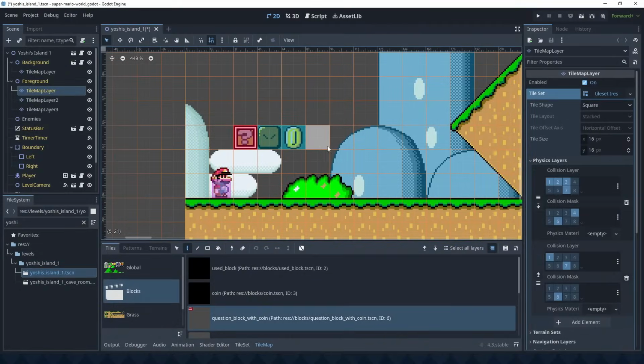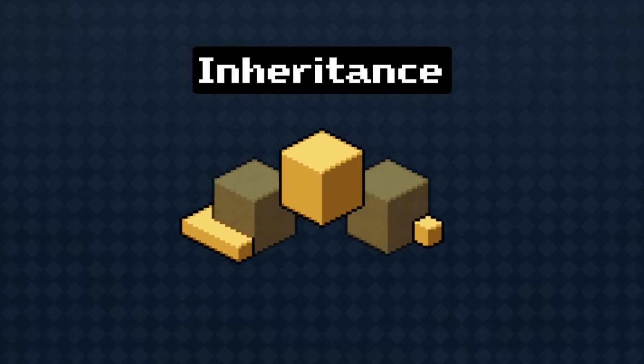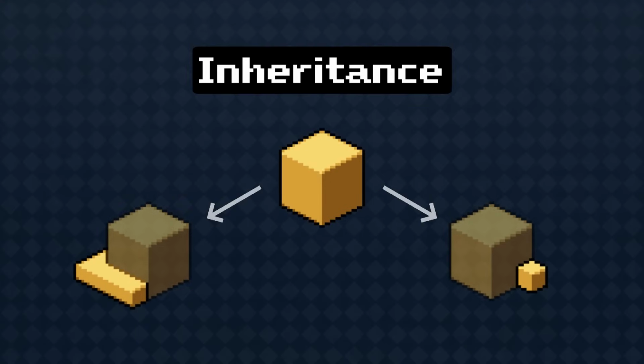The first thing I want to do here is make some more types of blocks. And actually, I also want to change the way they work. Last time I implemented blocks purely through inheritance. That's where you have some base class, and other classes can inherit all its properties and define their own on top, so you don't have to write the same code twice.